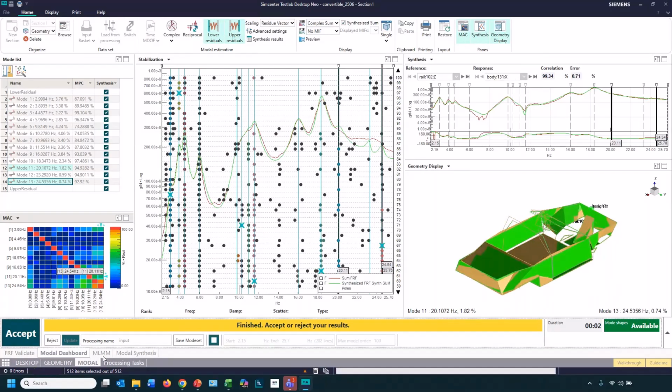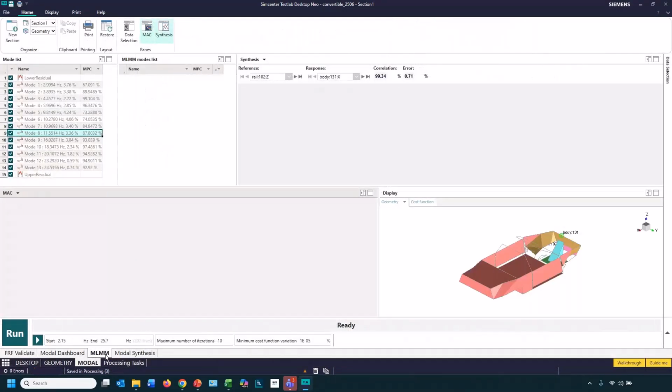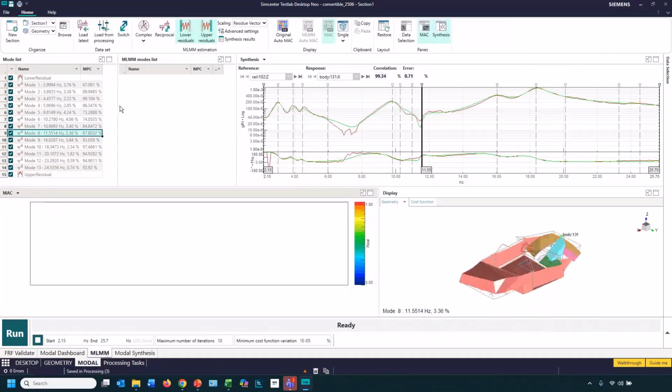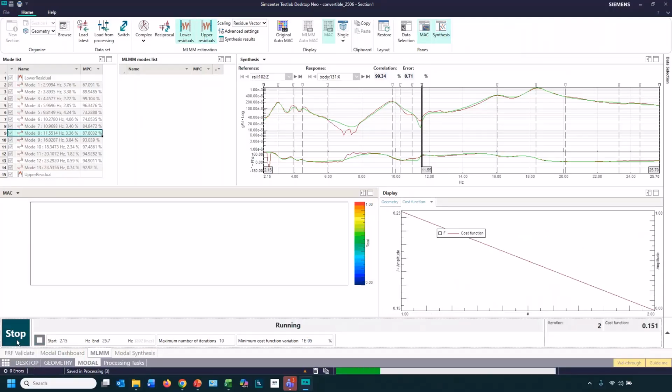One of the other things we added was the MLMM, the maximum likelihood modal model. If you turn that add-in on, the technology behind it is very similar to what we have in Classic. But by default, it brings in the last modes I calculated. So these were from Polymax. And then down at the bottom, I can pick my number of iterations and my cost function variation. And then I can hit run. And then it's going to calculate these results using MLMM, which is useful in a couple of cases.